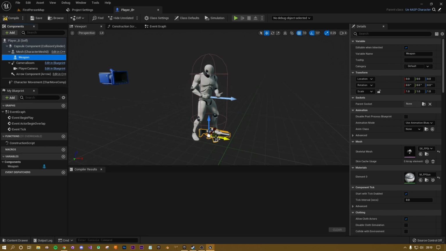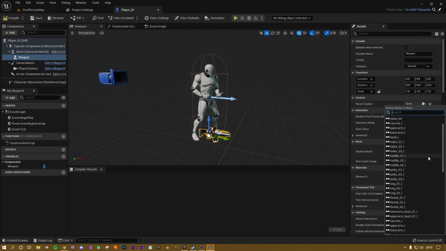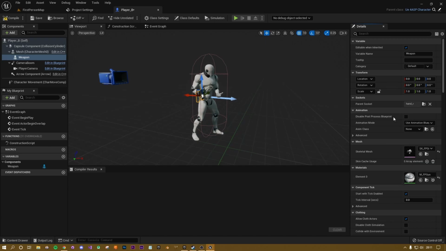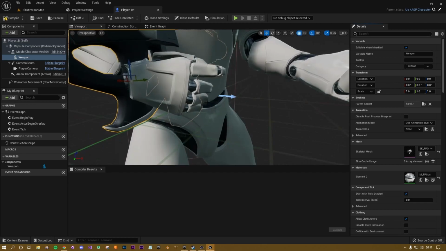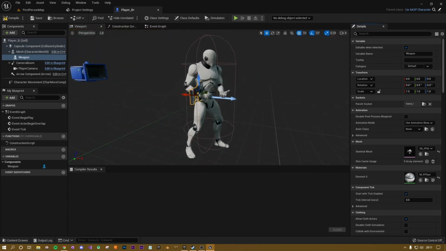And then before we do any adjustments, where it says sockets, the parent socket, we're just going to press this little magnifying glass folder, scroll down, and select hand R. What this is going to do is say I want the default location to be my right hand. So as you can see now, the gun is wobbling around with the character. By parenting it, what it's actually done is mimicking the hand location. So we can do some final adjustments now.